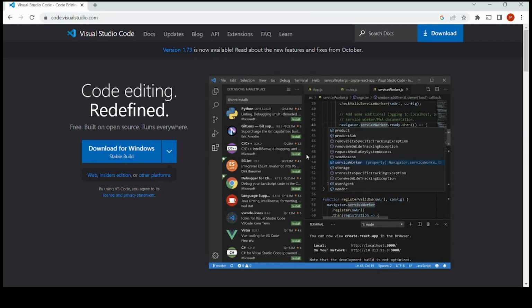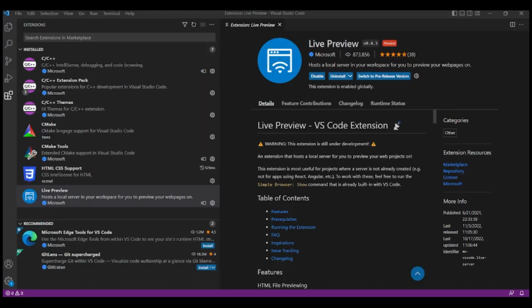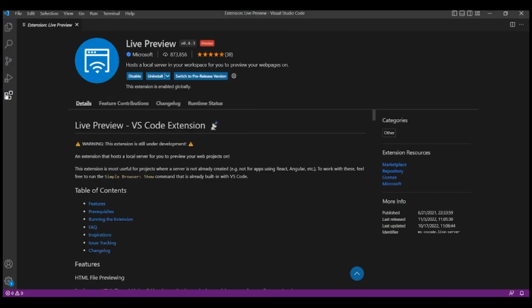First, we need to open up Visual Studio Code. If you don't have it, you can download it from Google. Over here, click there to download it. After you open Visual Studio Code, go to extension over here and download Live Preview to see a preview of your website.